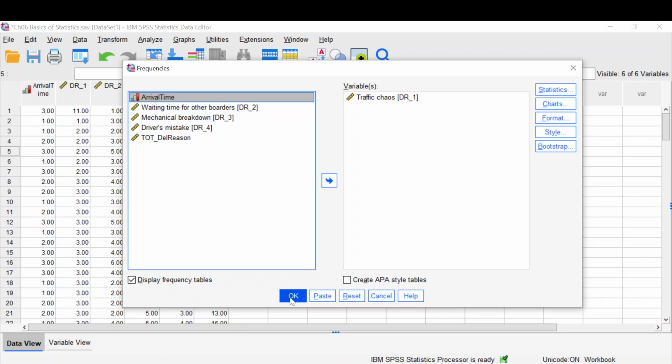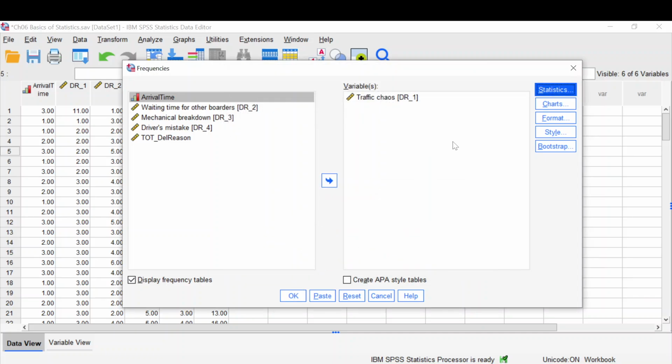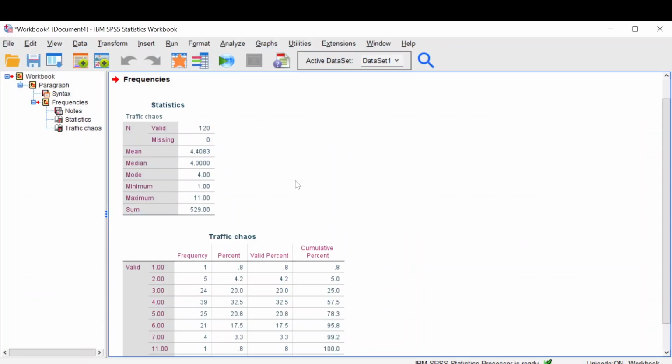This is just assuming we want to get some information on the mean, median, and mode. So actually, we'll go back in. We'll make sure those are selected: mean, median, mode, sum, minimum, and maximum. And hit Continue. We can leave all the other information the same. So hit OK. And something interesting will happen.